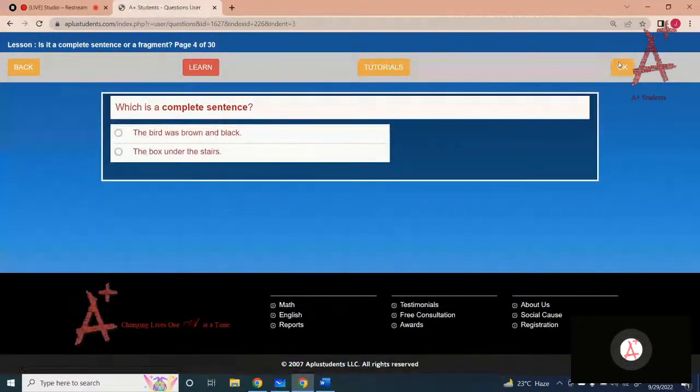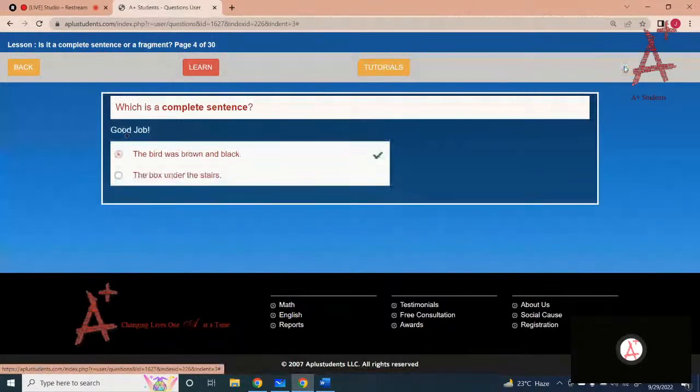Select the correct option and click on the OK button. Okay, the next one is, which is a complete sentence? Again, you have to look for the complete sentence. The bird was brown and black. The box under the stairs. So which is the complete sentence? Yes, the first one. The bird was brown and black. Got it? The first option is the correct one.